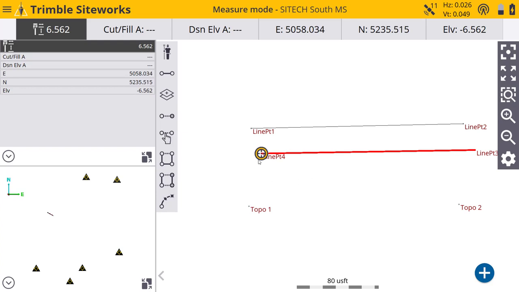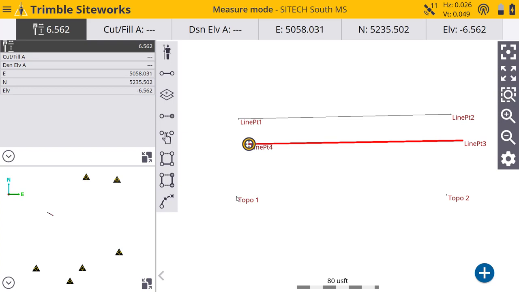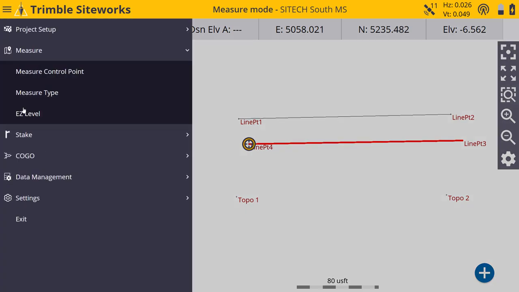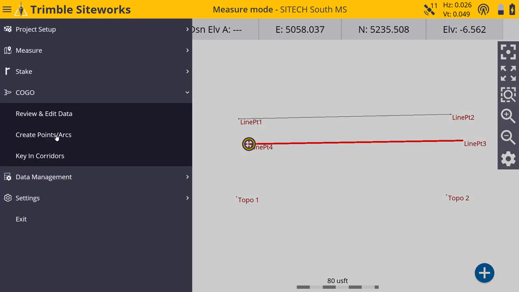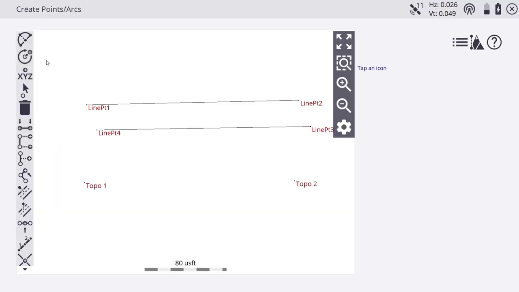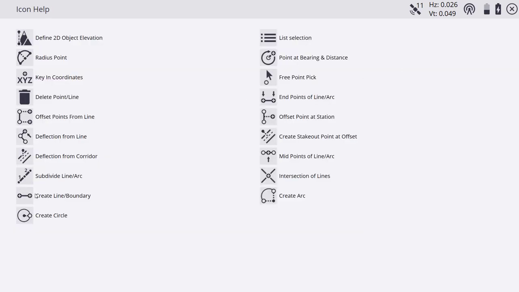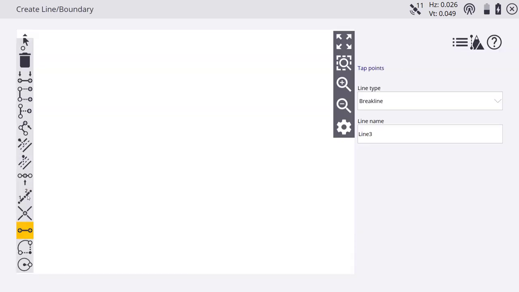The next option I want to talk about is actually drawing in lines. I've got two existing shots out here from either past shots or I was given coordinates to where these two features were. To draw in a line, I'm going to go to my menu. I'm going to go to Cogo, create points and arcs. If you know which icon to choose down this left-hand side, choose it there. I like to use my help button over here. Then I'm going to go to create line or boundary.